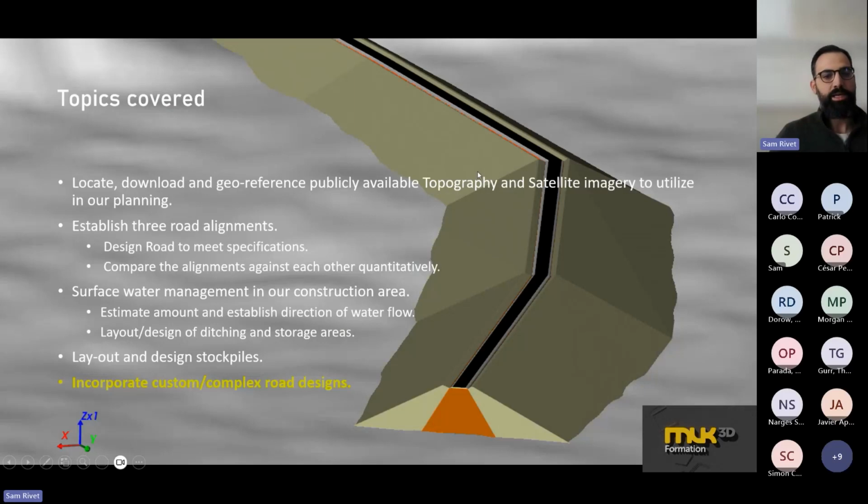And then in the end, take a look at incorporating more custom, more complex road designs. Often you're working with a very straightforward design, flat running surface, a couple side slopes. Okay, what happens when there's a lot more granularity, a lot more detail, a lot more material types? How do you get that level of complexity into your planning from the beginning so you have full continuity throughout the process?